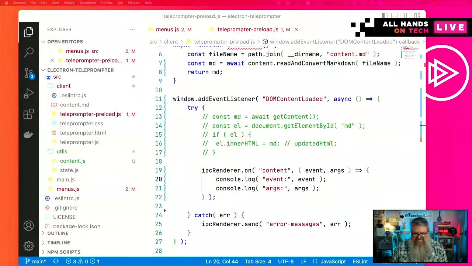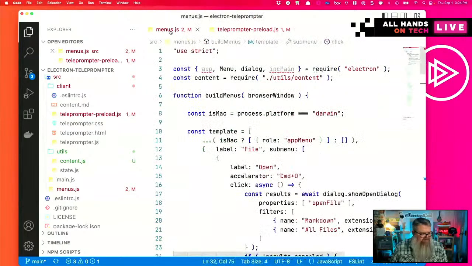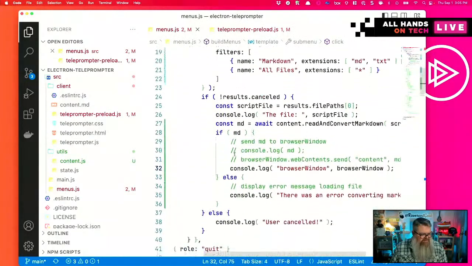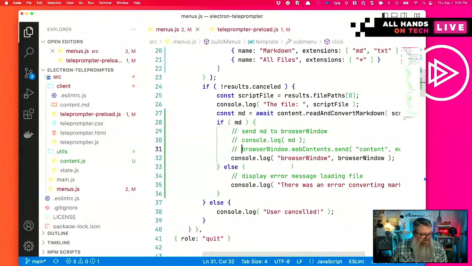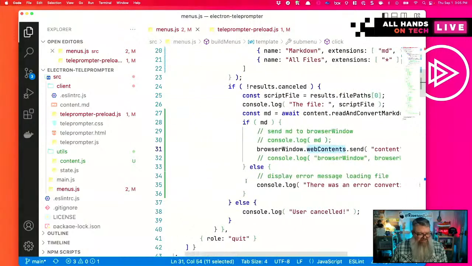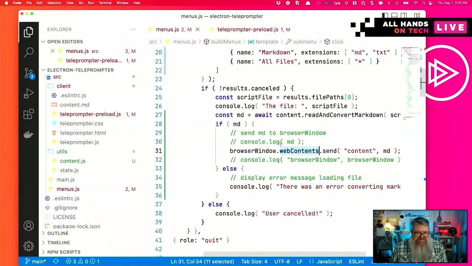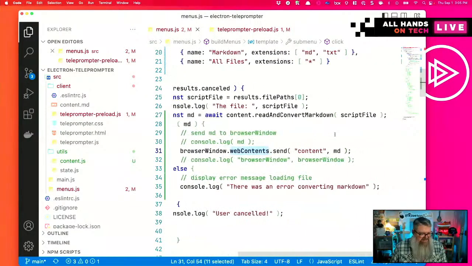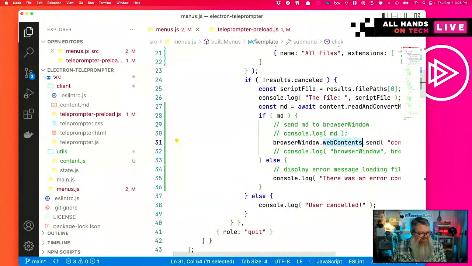Hang on. Let's take a look here. Go back to our menu.js code, and let's send the contents. This right here was maybe what they call a red herring. The web contents may still be part of that object. It just wasn't showing up in the console log for some reason, probably because the toString method doesn't have all of that stuff in it.